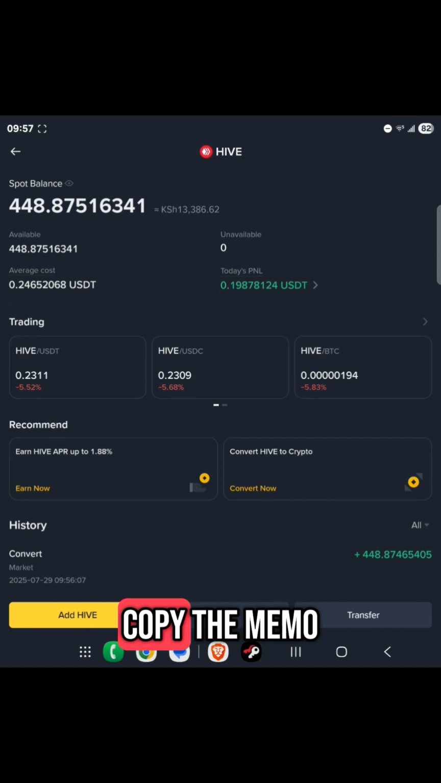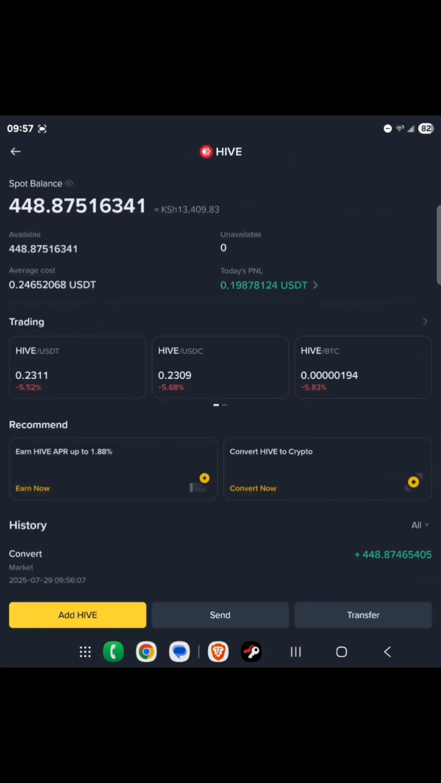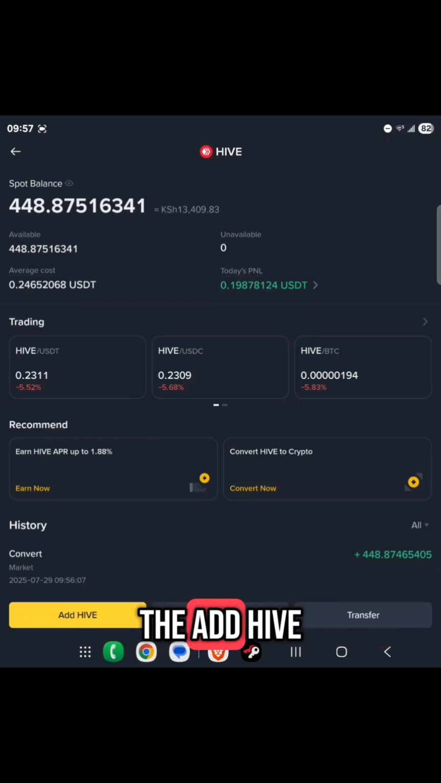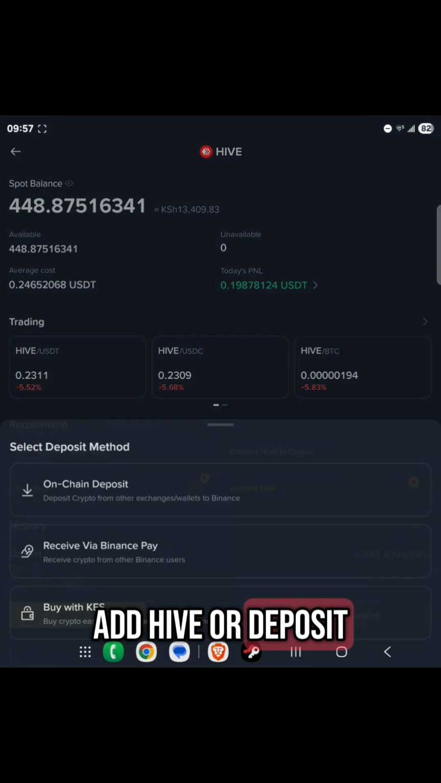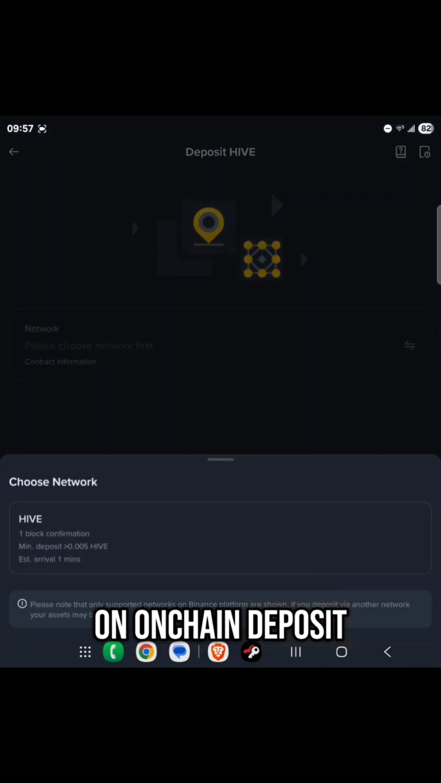And how do I copy the memo? As you can see, I will select the HIVE coin and click on add HIVE. On other Binance exchanges, you can see the add HIVE as the deposit and the send as the withdraw. For me, I will click the add HIVE or deposit. I will click on on-chain deposit and select the HIVE network, as you can see.